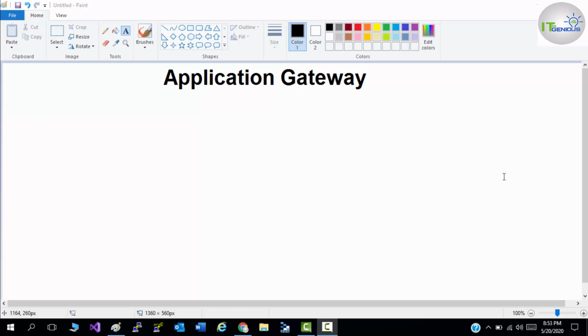Today, we are going to discuss Azure Application Gateway. So, first of all, what is Application Gateway? Application Gateway is a traffic load balancer. You can say it is a web traffic load balancer, which enables you to manage your traffic on your web applications, on your web servers, or your VM scale sets.